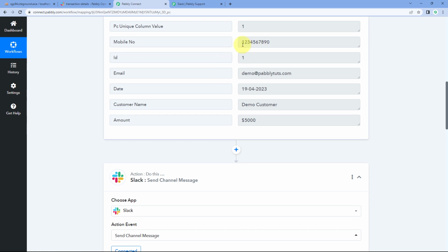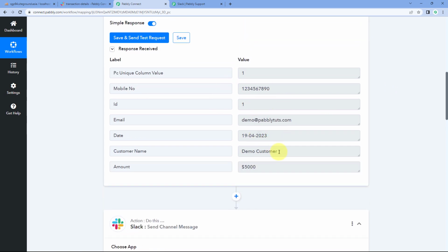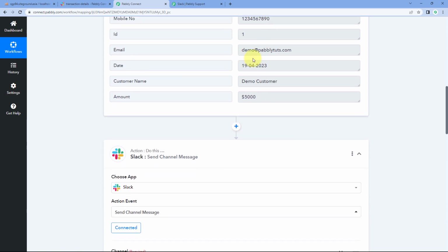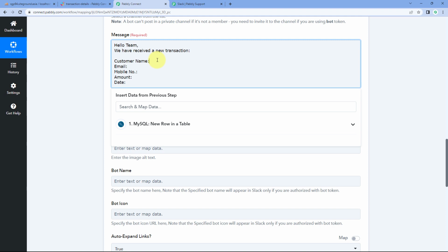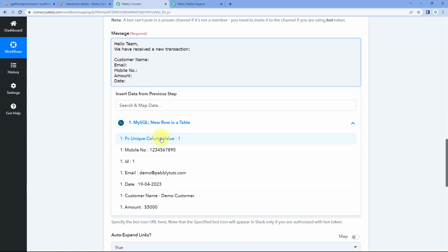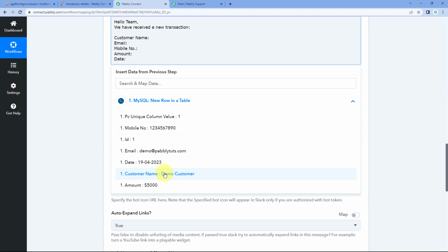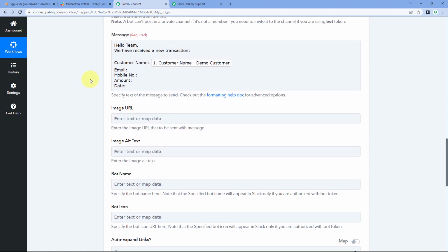So here guys, from trigger responses, we have received all of these details. And from these responses of a new row of data from MySQL, we have to one by one map these details over here in this field. And guys, the process of mapping is very simple. So here in front of customer name, we wanted to mention the name of the customer which we have received from MySQL. So here from the drop down, you can see a list of all the responses which we have received over here in the trigger window. And from these responses, select the response of customer name in front of it and it will be mapped.